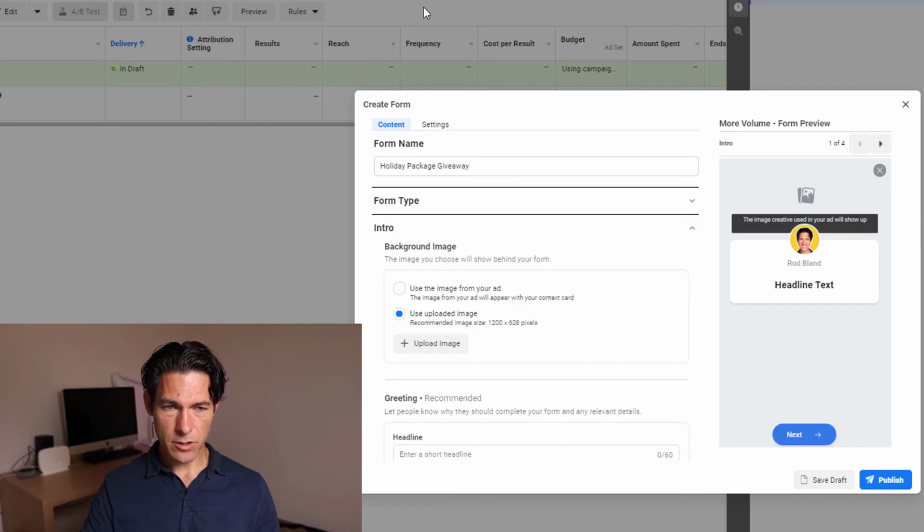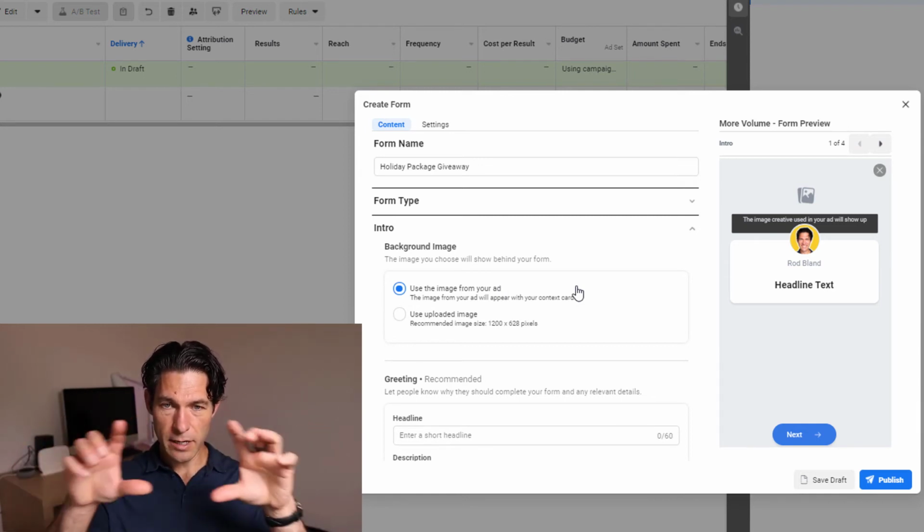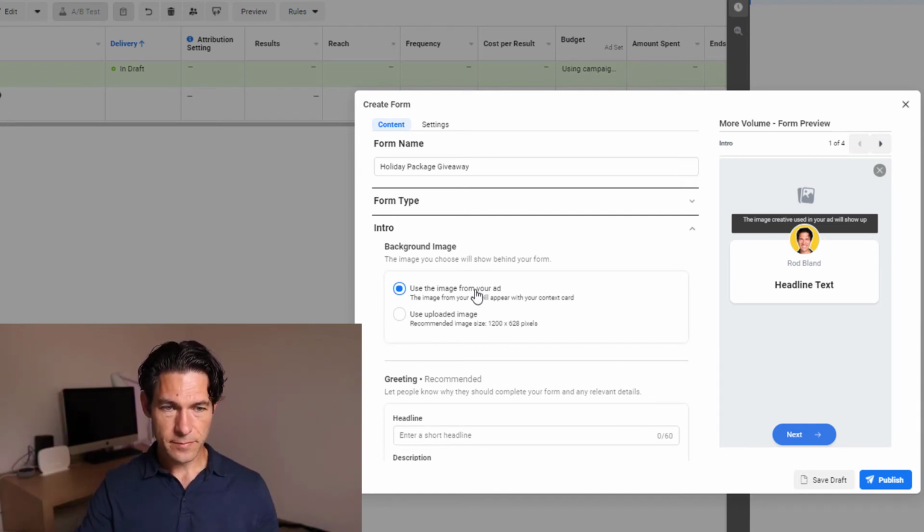Now, we've got these different sections here that we need to fill out. So the first one is the intro. So you've got two choices there. You can use the image that's already on the ad, which by default will have pulled it from your Facebook page, or you can upload a different one. And in this case, I'm going to upload a different image. Now, as you can see, the recommended size is 1200 by 628. So you don't have to use that size image, but I'd still recommend that you actually create an image that's specifically that, because it makes it wide and it just sits at the top of the form.